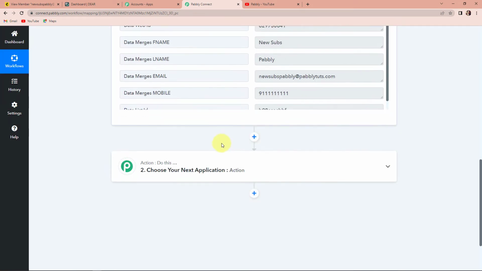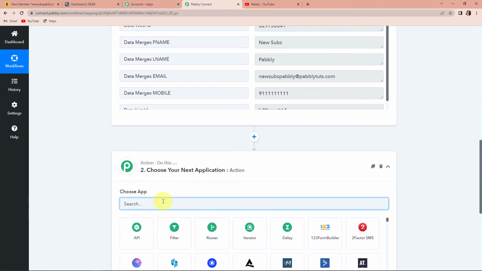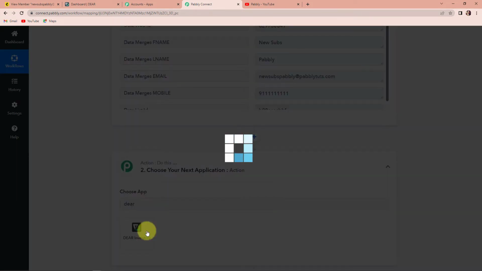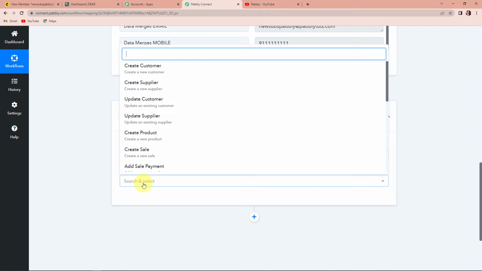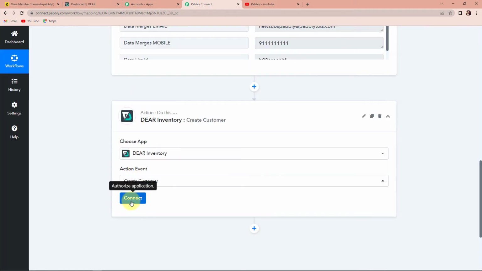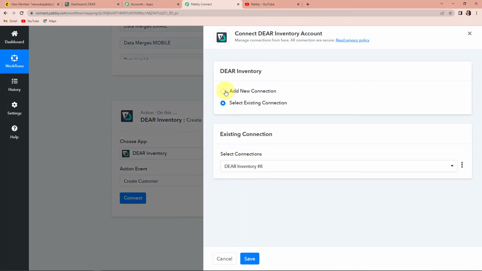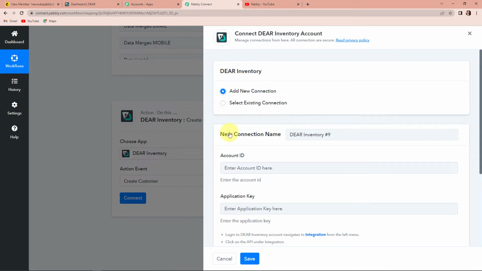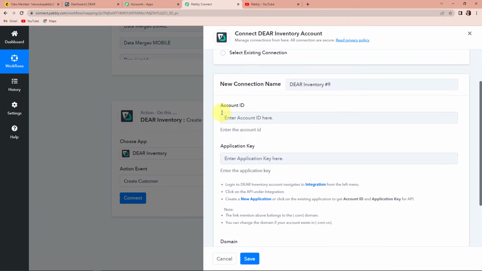So now I'm going to choose my next application as Dear Inventory. Let's click on this. And now the action event would be to create a customer. Let's click on connect. And now I'm going to click on add new connection to set up this connection. Here Pabbly Connect is asking to connect itself with the Dear Inventory account so that it can have access to the information. To set up this connection, we need the account ID, application key and domain.